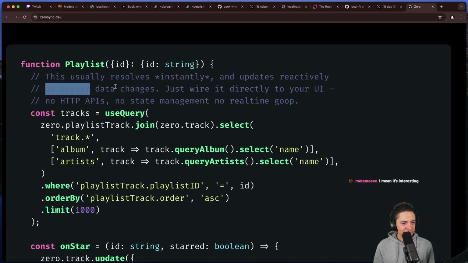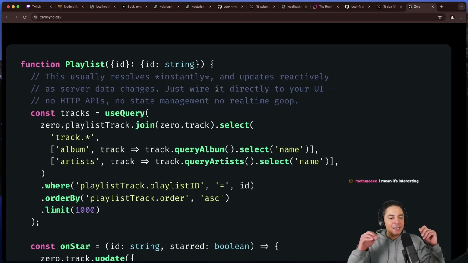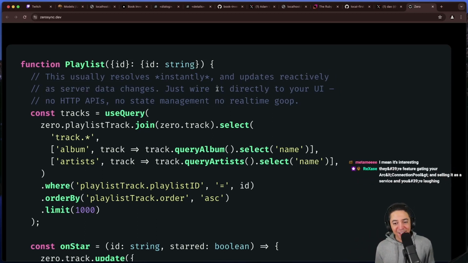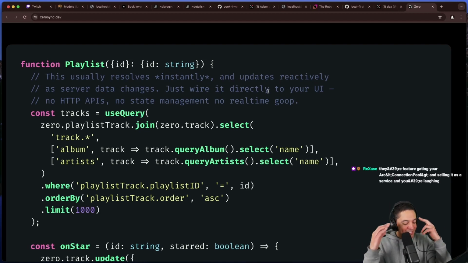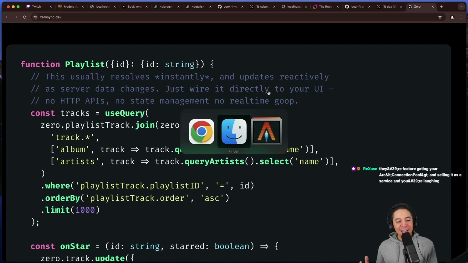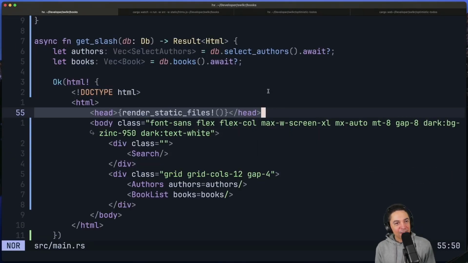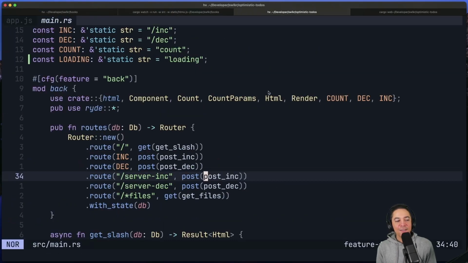It is interesting, but I thought databases are super hard, right? Like these are the hardest problems ever. They're feature gating your connection pool and selling it as a service, and you're laughing. It usually resolves instantly, updates reactively. I mean, it's one way to solve the problem, right? Like my idea is a client router, which solves some of the complexity.